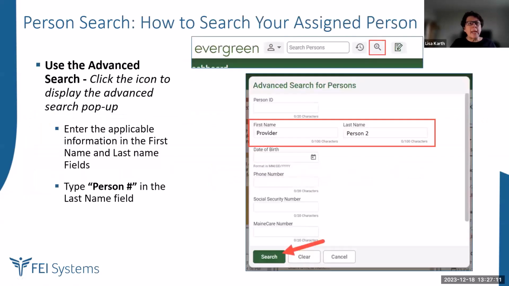Now then, for training, I want to show you how you are going to locate your person, because again, we have thousands of persons with very similar names. So we want to help you narrow down your search as much as possible. So when it comes time to do your search, rather than using this quick search, you're going to come over here to the magnifying glass with the plus sign in it. This is your advanced search. And when you open it up, you're going to type in your person's first name. And your person's first name is going to be provider, and then person with a number assigned. Okay. And you want to input that and then press search.